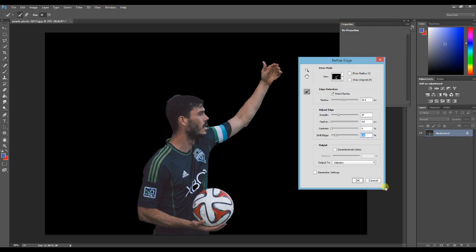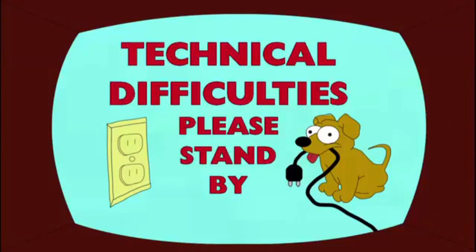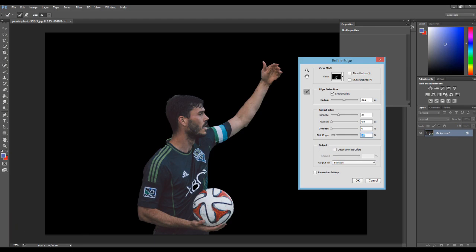If you click on decontaminate colors, that will make sure if you have a contrast between the image and its background, and there's a massive difference in the colors, decontaminate will make sure there's no spill between two colors. So you can click on it and adjust it and make sure your colors are coming out how you want them to.